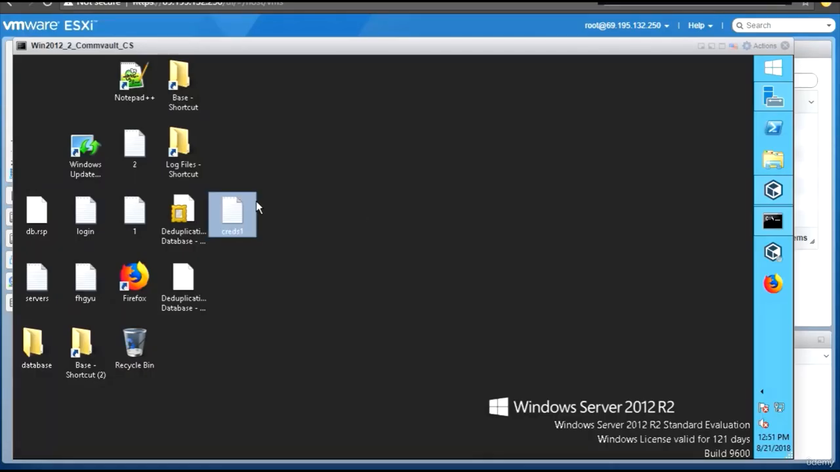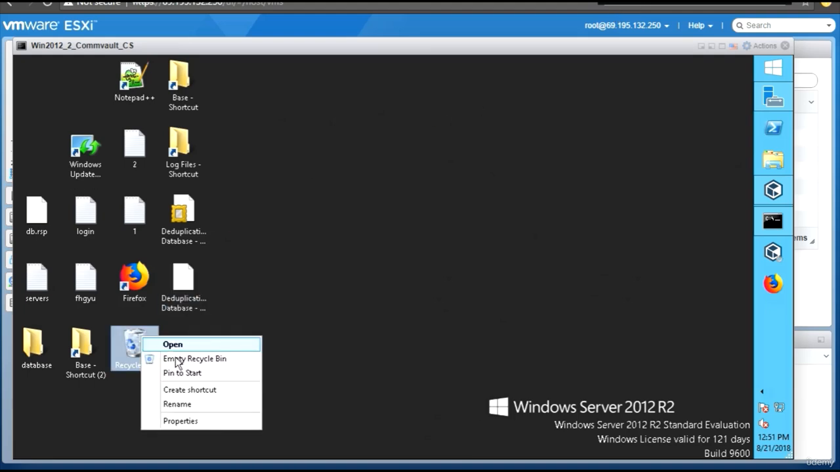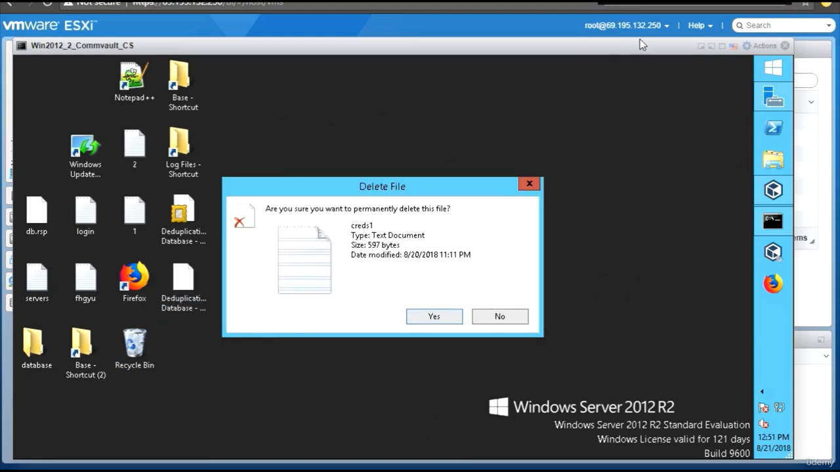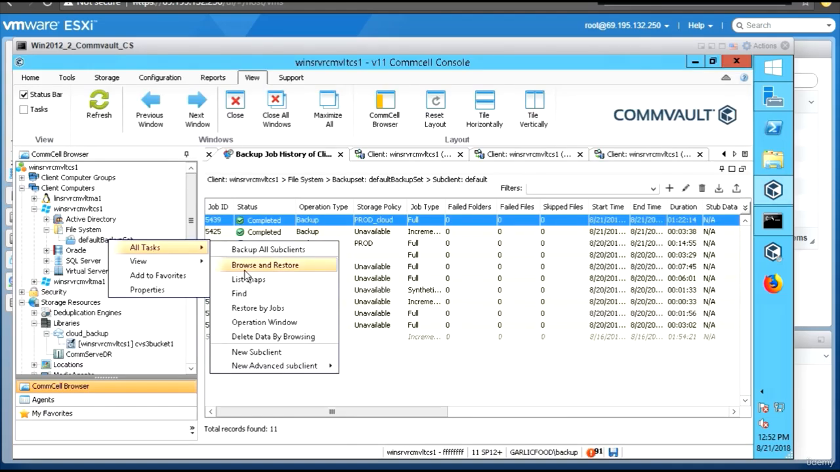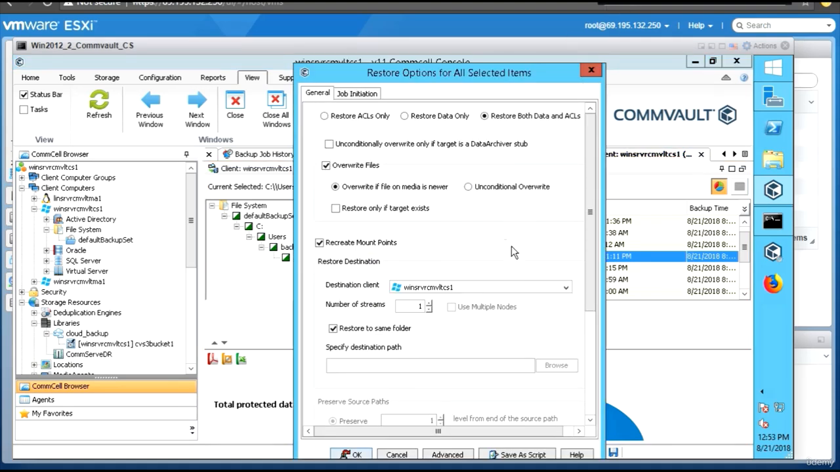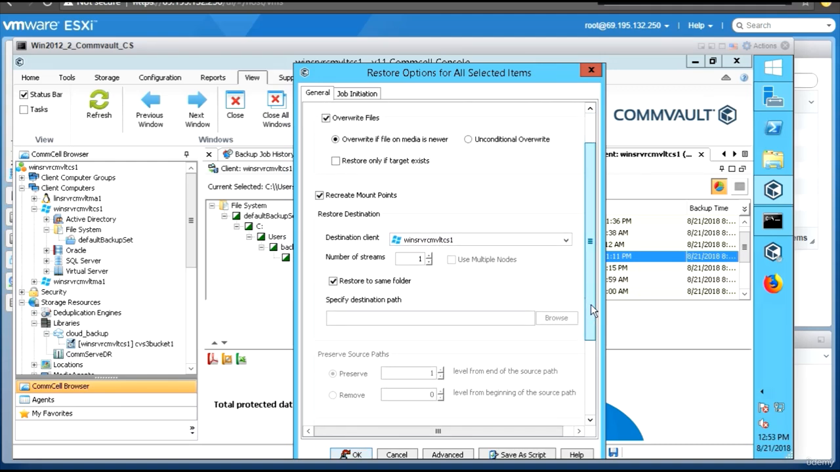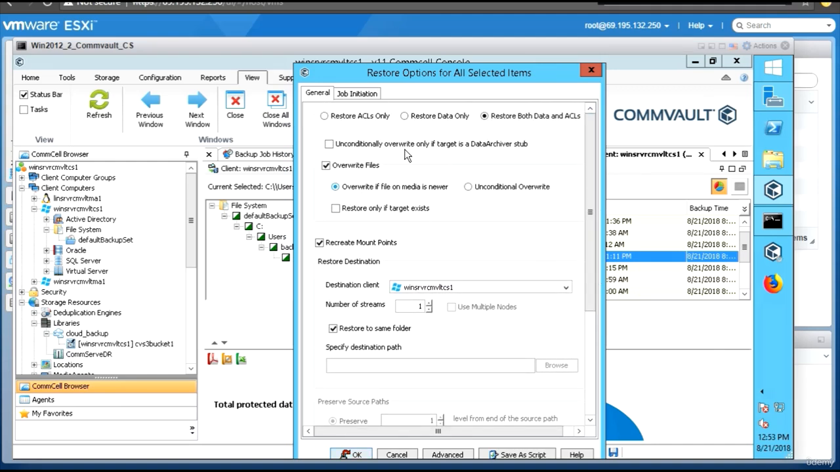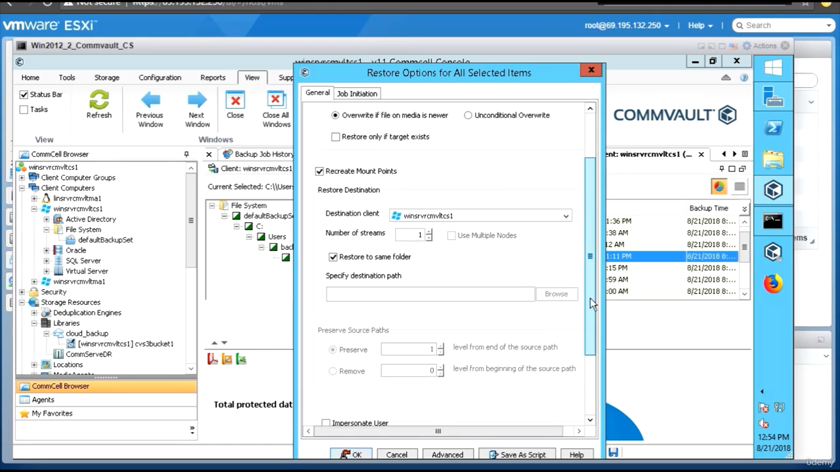Let's delete this folder called creds1. Okay, it's not there. So let's just right click, empty, yep, it's done. Okay, tasks, browse and restore. Click on that actual file. Click recover all selected. Okay, so we're going to restore to the same place, the same folder, because it's the cloud after all. Overwrite the existing file, of course.